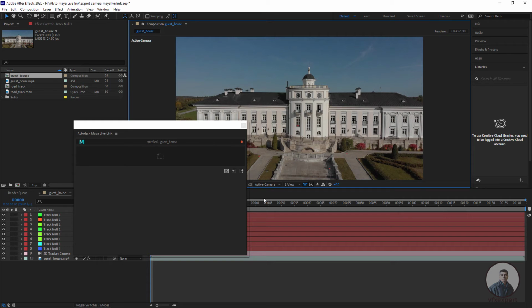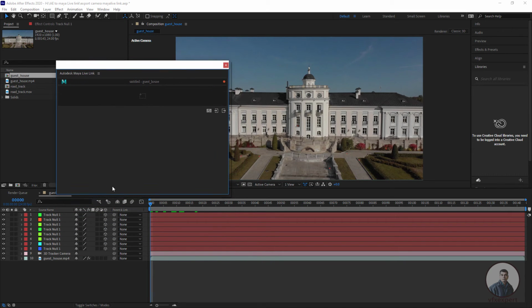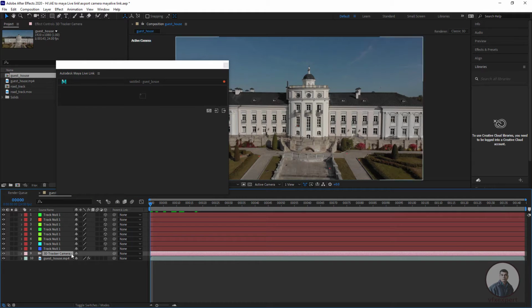Now after this, again we have to come inside After Effects. Now I am going to export the camera and all these locators from After Effects to Maya. So what we have to do? Simply select the camera first, then with the help of the left mouse button we can drag and drop this camera into this area here. You can see this plus. So simply with the left mouse button, we can select and drag and drop here.